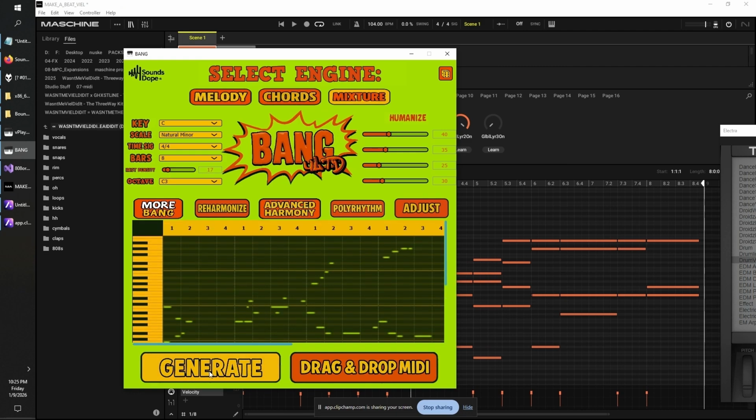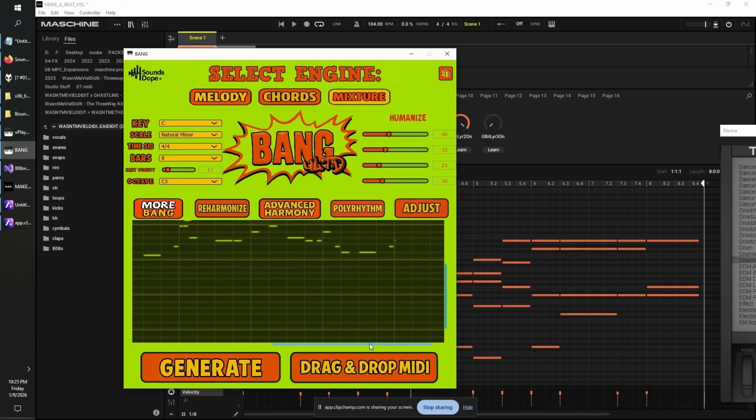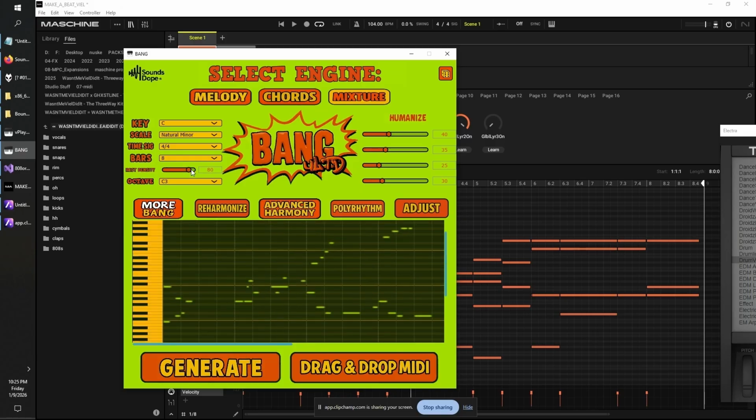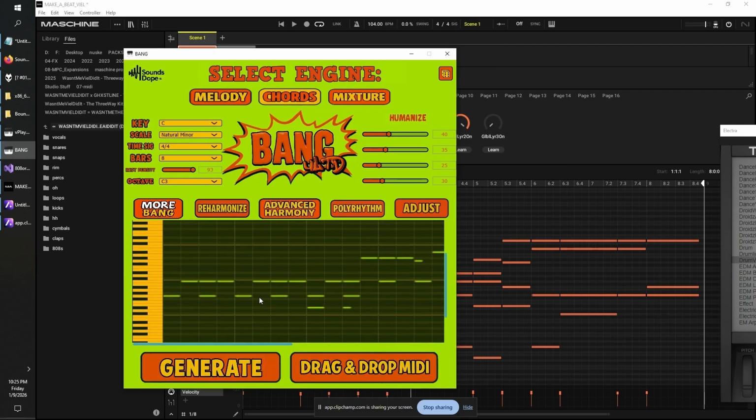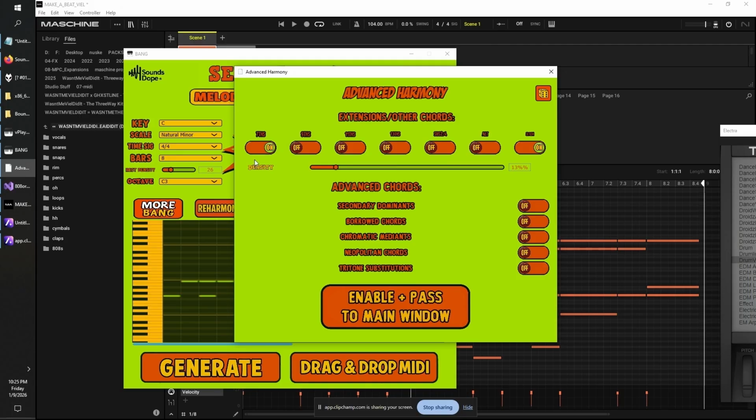Now, due to the way Bang is designed, this may not seem to work at first. You'll click it a few times and you may not notice much of a difference, but trust me, it does, and it will create more gaps with the melody and mixture engines in particular, while also letting chords ring out longer when the chords engine is selected. There is also a density slider in the advanced harmony window, like I brought up earlier. Under this top section here, this slider will allow more extension notes and extended chords, or really any of these chord options up here, to be let into the final MIDI that is generated.